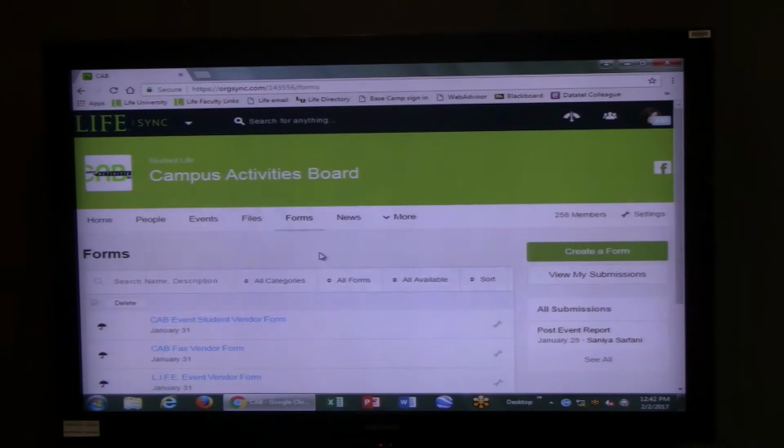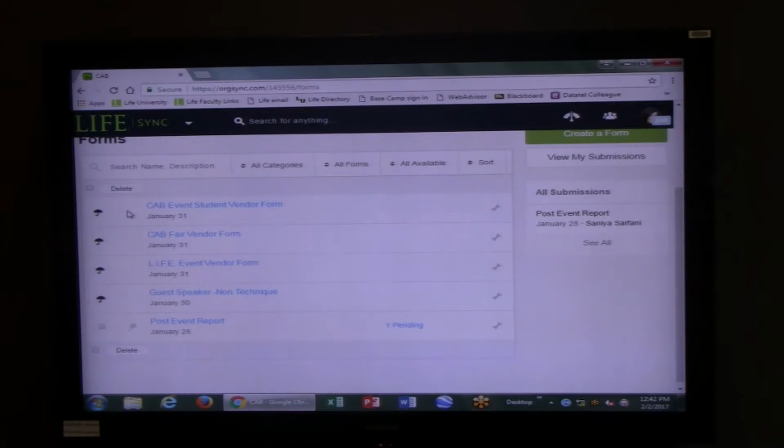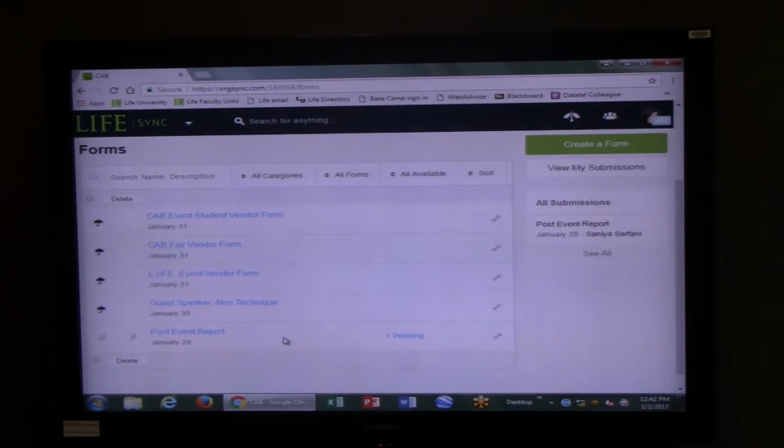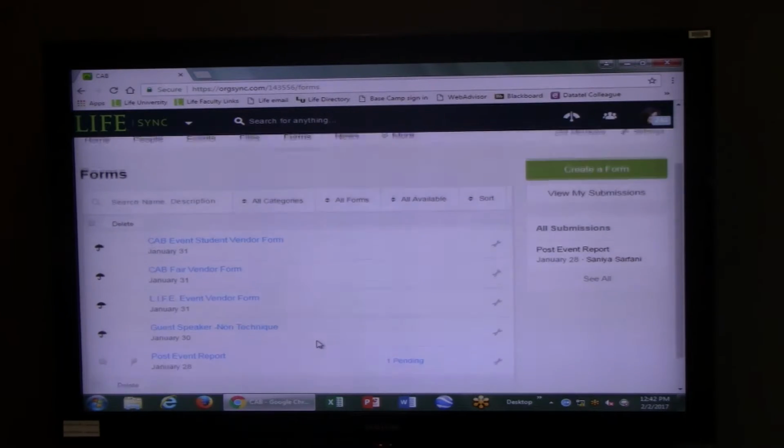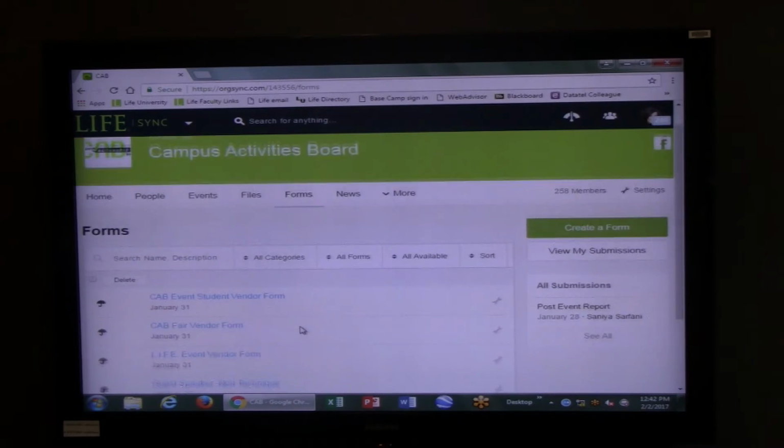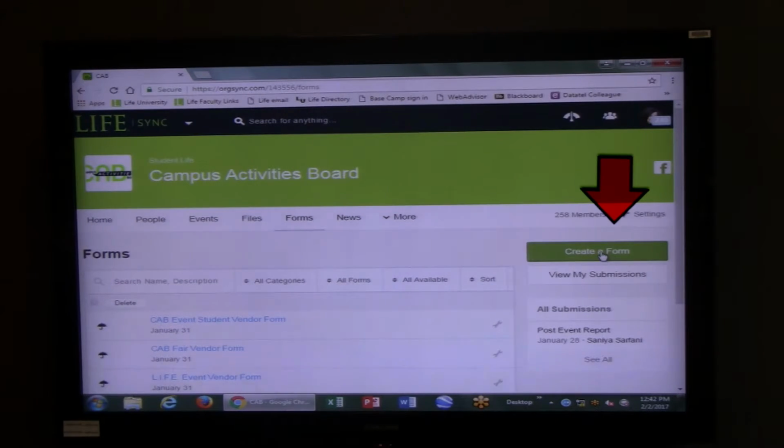Forms. This is where you can create, so the umbrellas, you're going to see this because any campus life program or student organization is going to need these forms. So those are going to be on there. The umbrella means that essentially I put it on there, so you can't really make those go away, but it's there. You won't see this post-event report because that's specific to CAB. But what you guys can do is go to, by clicking on it.